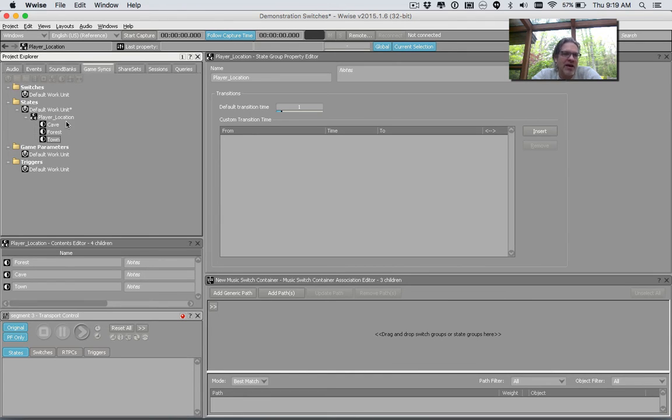That's where we come in. We need to connect the cave to a specific playlist. So we head back over to the audio tab. We head back over to the switch.